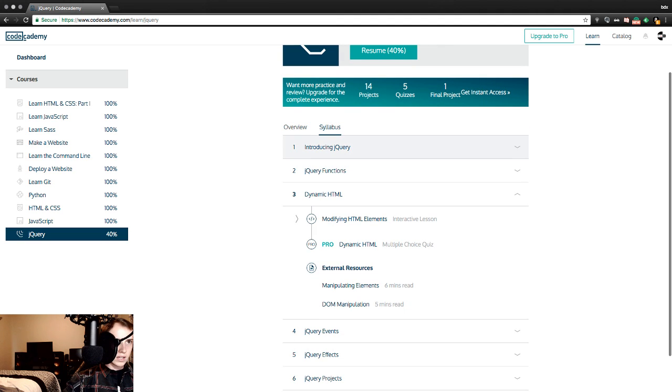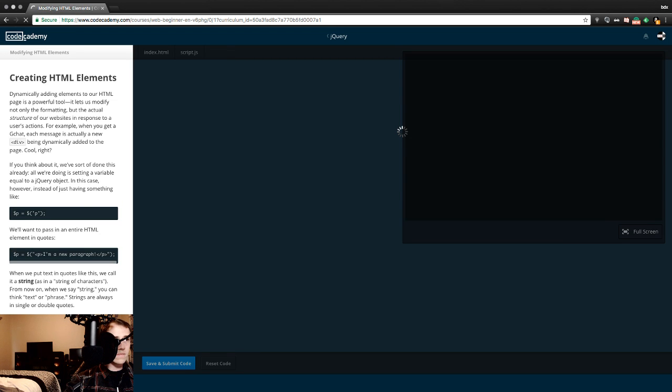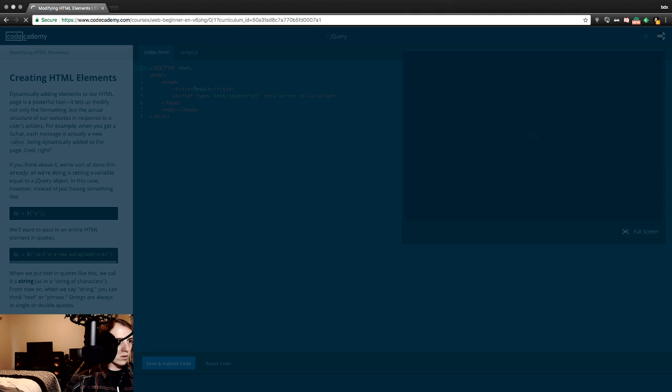So far we've knocked out the introduction to jQuery. Yesterday was jQuery functions, and now we are doing dynamic HTML, so modifying HTML elements. Go time. Let's go. And I think there are 13, 14 sections. My goal, hopefully we can make it at least halfway through or finish whatever the first section is.